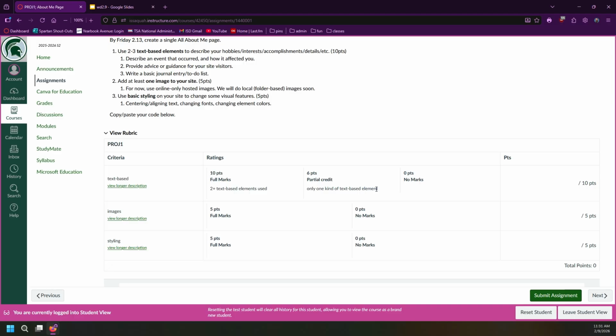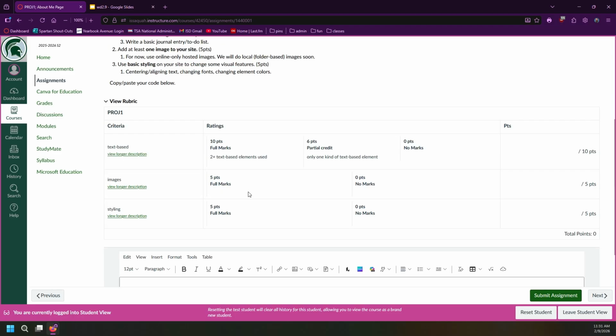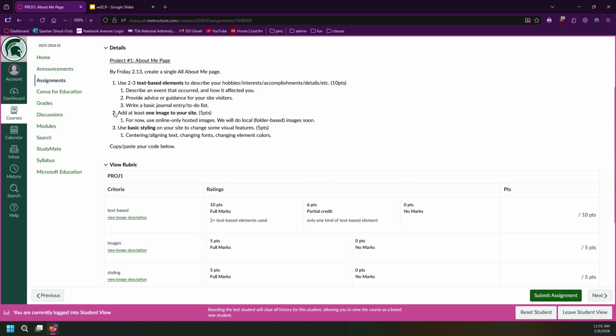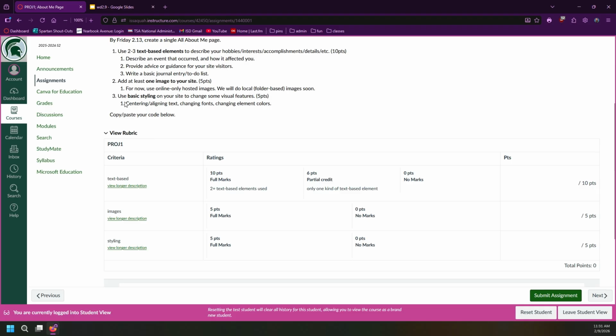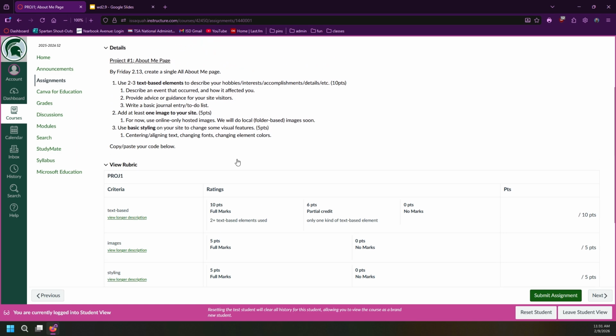Images, I'm going to show you how to do that really quickly. 5 points or no points because you only need 1 image. As you can see right here, step number 2, add at least 1 image on your site. And then styling we'll get into a little bit later this week. Things like centering or aligning text, changing your font, changing the colors of your elements. It's all stuff I'm going to show you a little bit later.